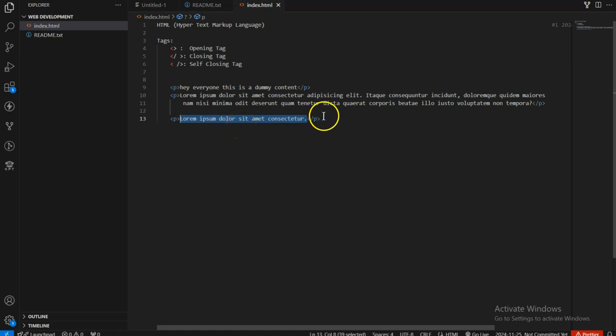All this together, that's the opening tag followed by the content followed by the closing tag, can be called an element. All of this can be called an element. So tag we understood, it's nothing but the angle brackets. What is meant by element?